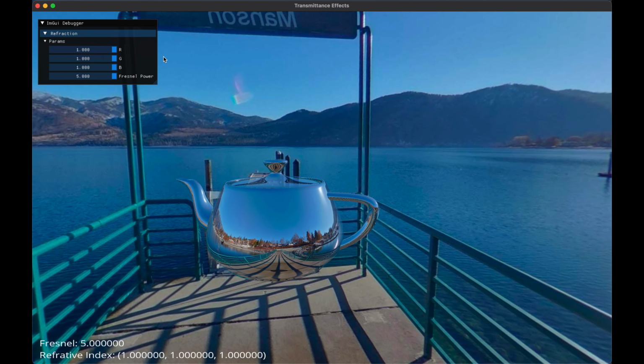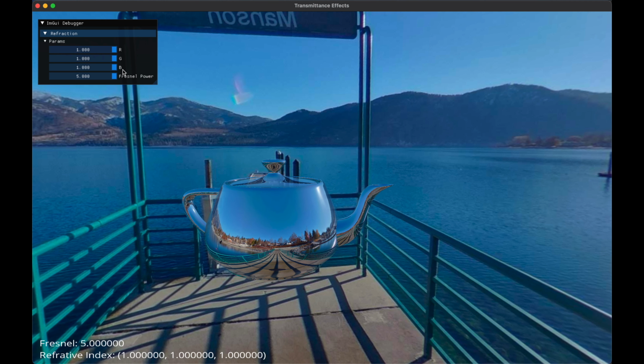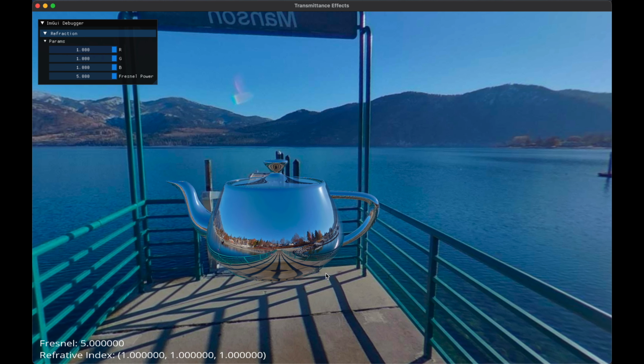Video is a demonstration for the real-time rendering assignment on transmittance effects. I have implemented the transmittance effects on 4 different 3D models. It can be seen that when the values for the chromatic aberration are kept to 1 and the Fresnel power is at a high value, such as 5, the teapot model becomes entirely reflective.